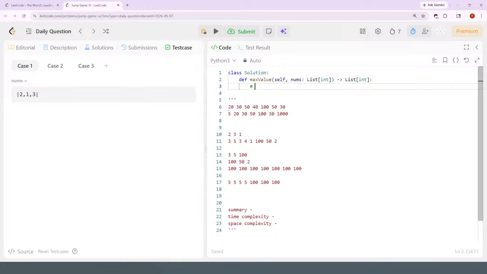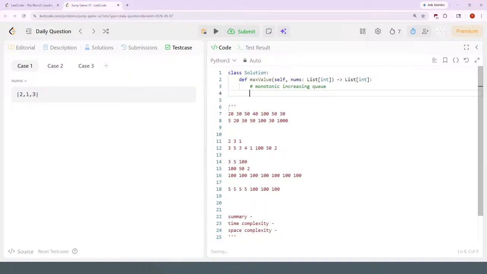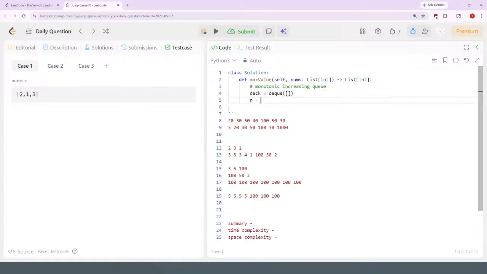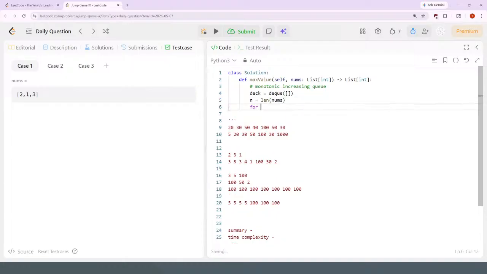Okay, so I'm going to try something I've never tried before: monotonic queue. Monotonic increasing queue. So say the double-ended queue is going to be empty, and for every value in range the length of nums... I guess, do I need to know the indexing?